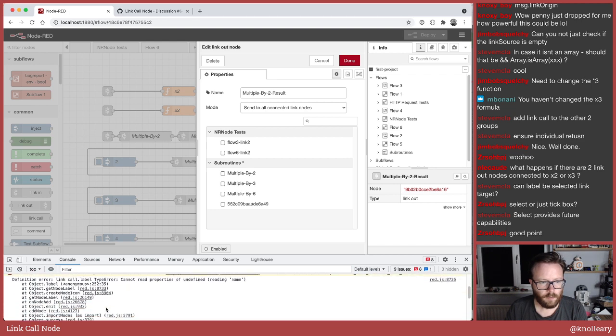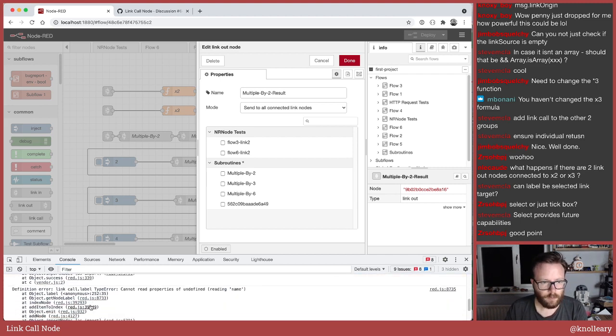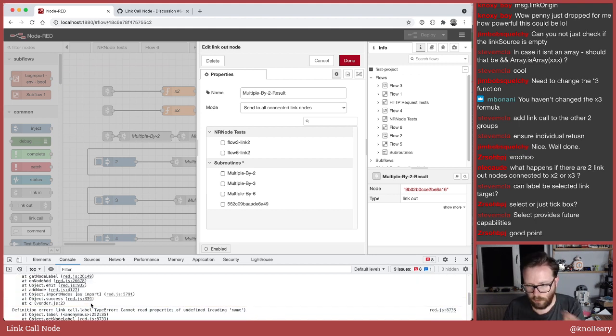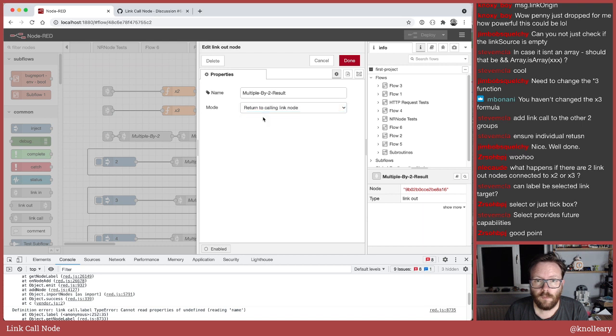Okay, we are getting errors. I've been ignoring these errors because I was getting errors before, but these are actually new errors. Yeah, okay. That's due to the link node stuff we've added. All right, but this is now working.